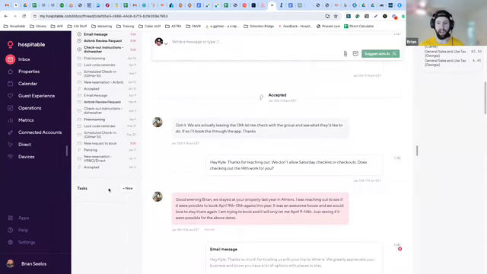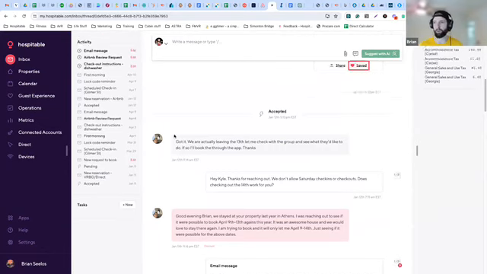And then you'll see any tasks associated with that stay here. And that most likely is going to be a cleaning task, could be a maintenance task, pest control, trash, anything that somebody helps you with on a day-to-day basis with the property.